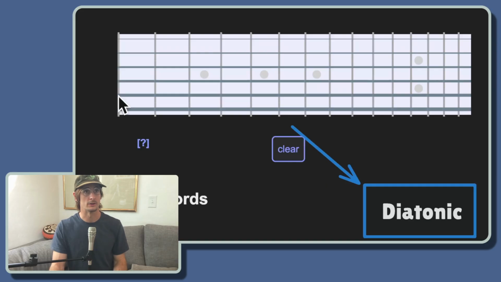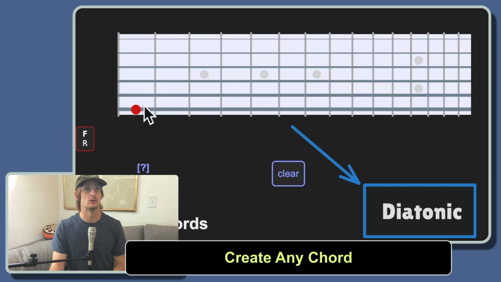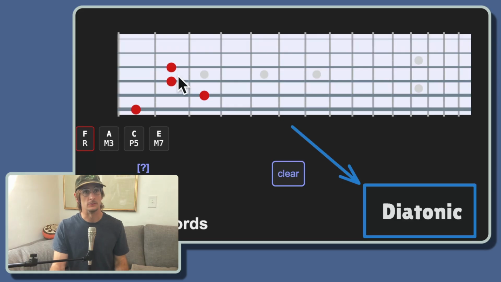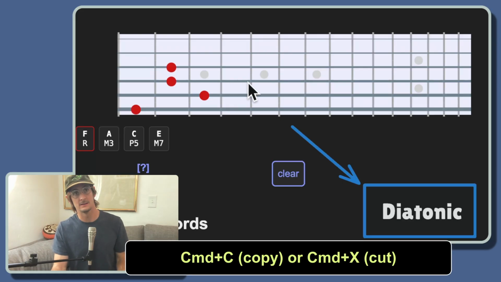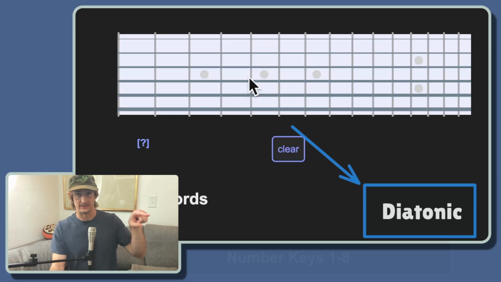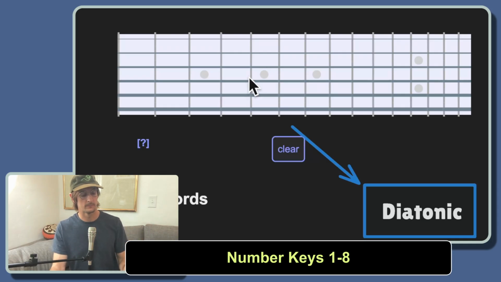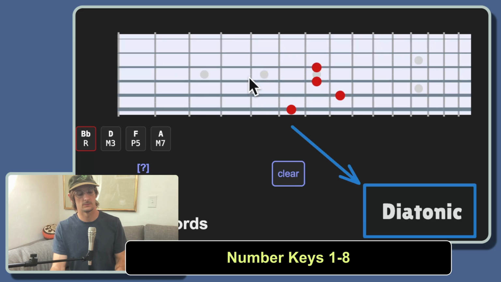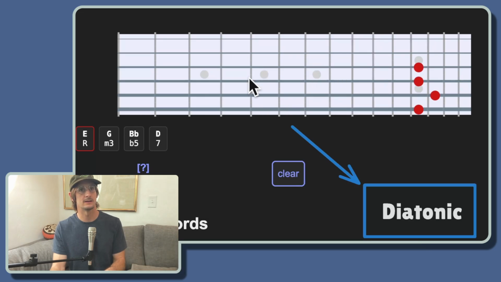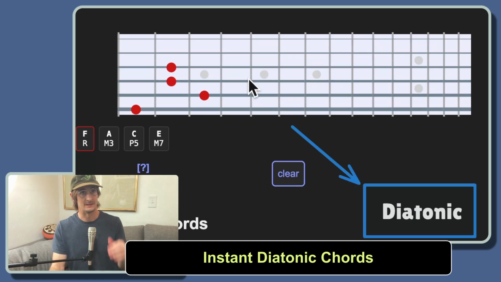The way that it works is you can create a chord, any chord. You can hit Command C to copy it or Command X to cut it. Now you can press any of the number keys 1 through 8. 1, 2, 3, 4, 5, 6, 7, 8. And you get all these chords spit out.